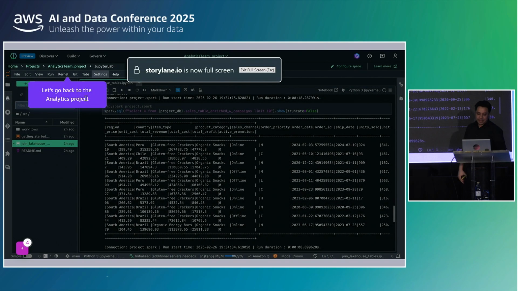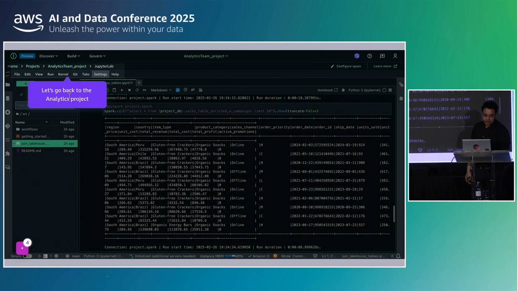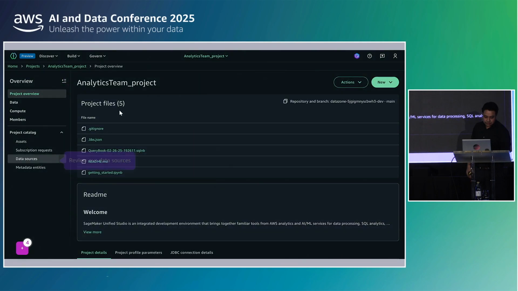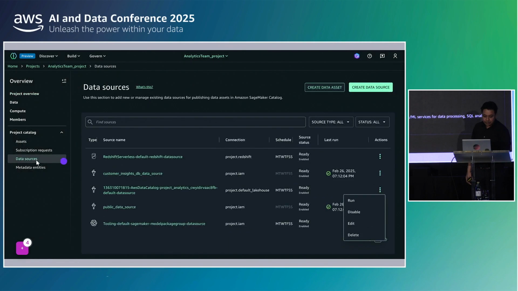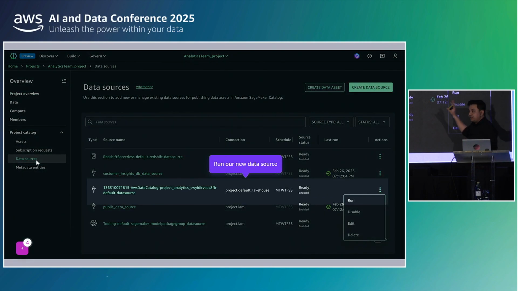All right, let's get back to the analytics project. Now, remember we created a new table in the notebook that I showed you in this demo. That new table is in the project data catalog. Now what we can do is publish that table in the main catalog, the Unified Studio catalog.